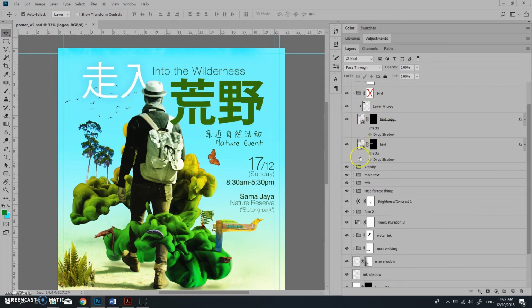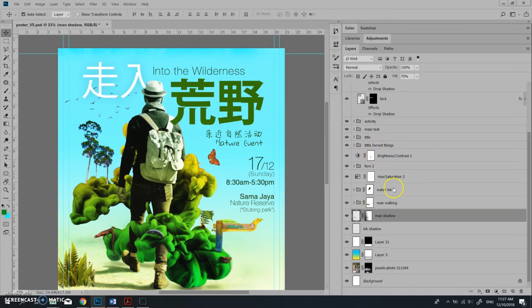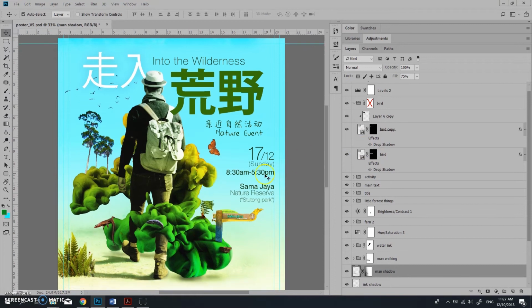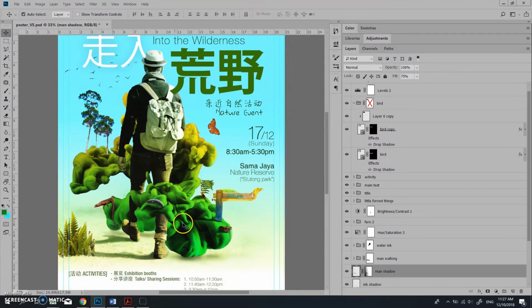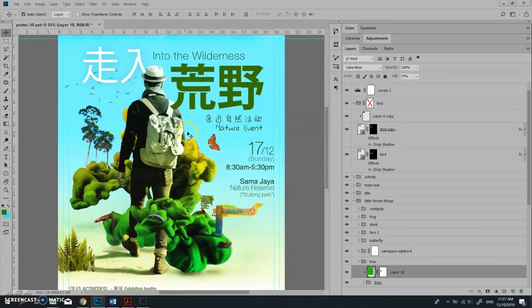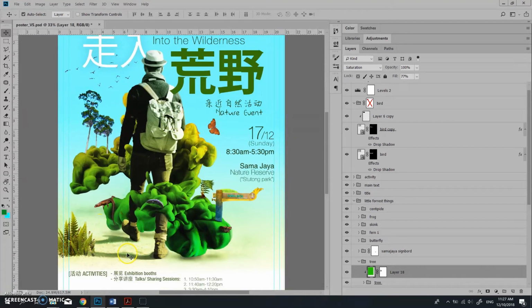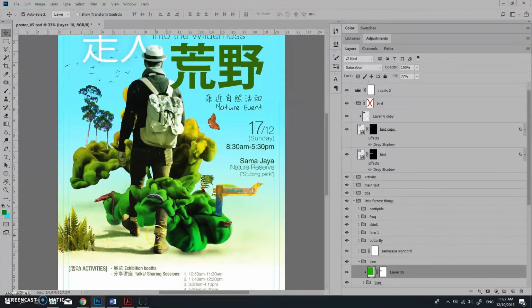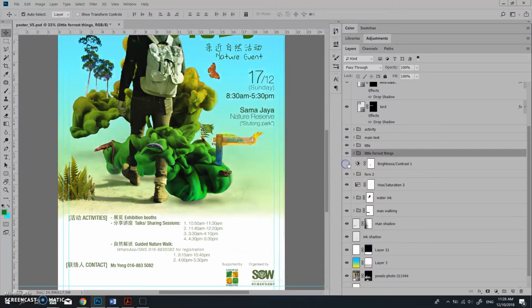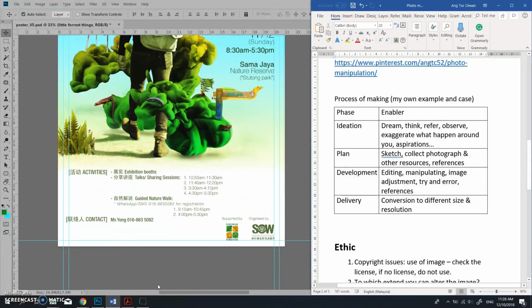Layers by layers. Make sure that you name them properly so that you are not confused, because I used, I think, more than 10 photos here easily. 1, 2, 3, 4, 5, 6, 7, 8, 9, 10, more than 10 photos here. So it's better that you manage it properly. So these are examples of the work.